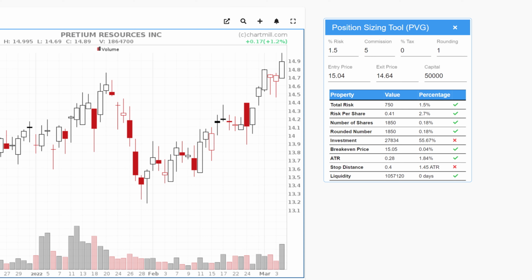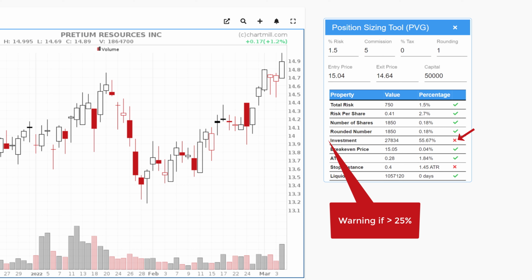In this setup, two components are marked with a red cross: the total invested capital in this position and the stop distance. The total investment in this stock is more than 55% of the total available trading capital, and the red cross draws our attention to it. If something were to go wrong with this position, it would have a serious impact on the total portfolio. The tool warns about this as soon as an individual position exceeds 25% of the total portfolio.